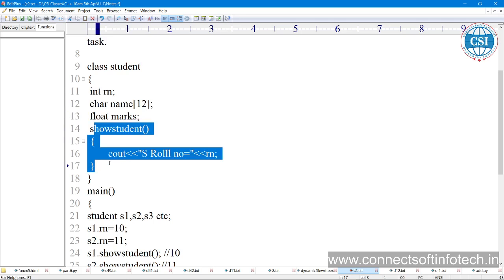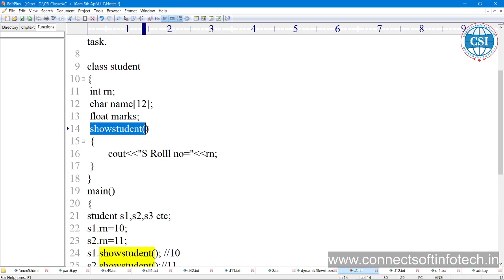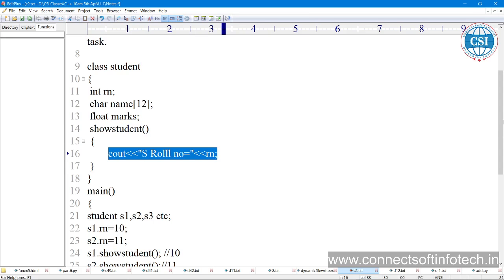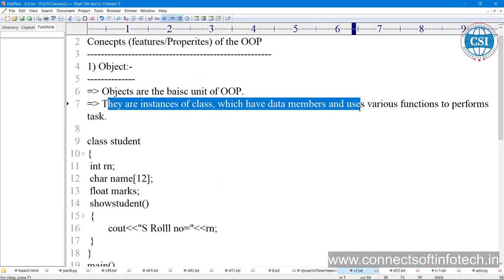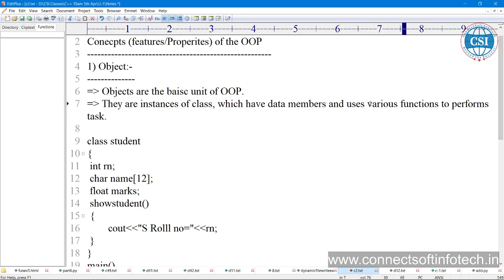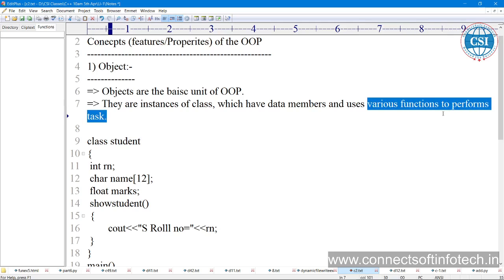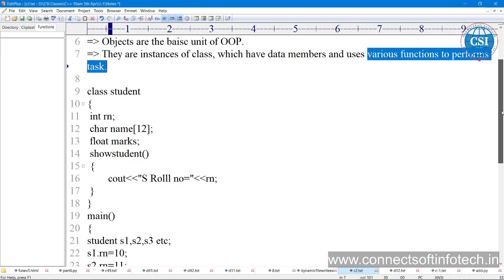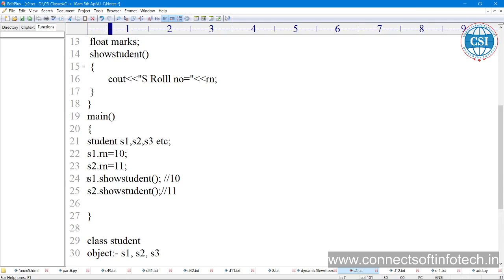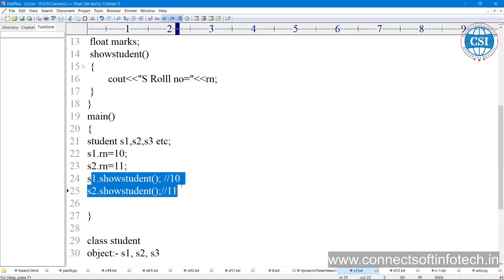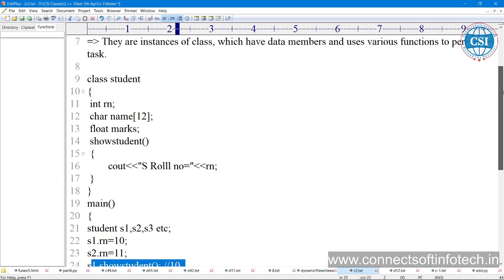The class contains data members as well as member functions to perform a particular task. This function is performing a particular task, displaying something. Objects are instances of the class which have the data members and use various functions to perform the task. So S1.show student is a function, and these objects are used to call it. These are the objects.